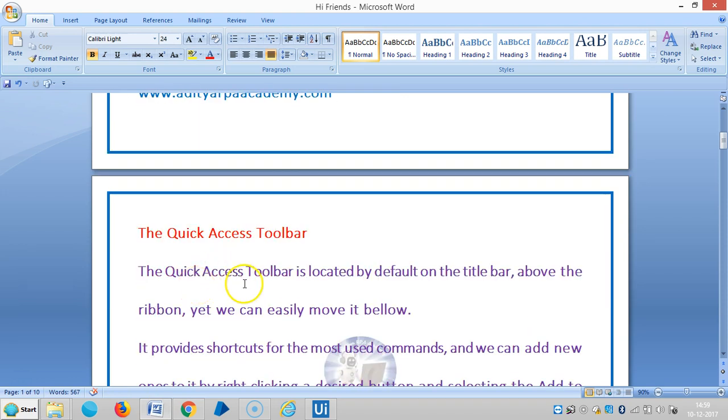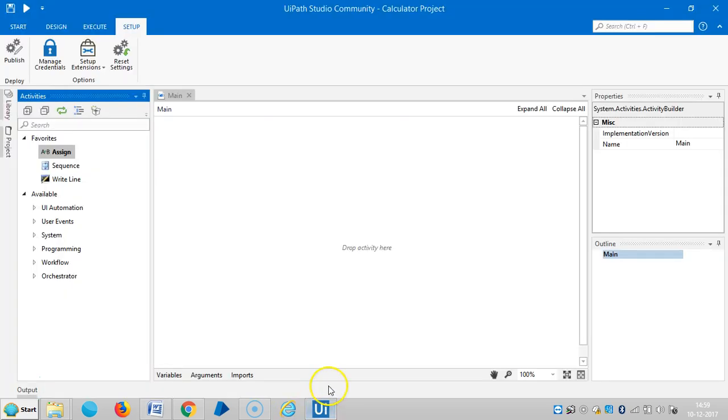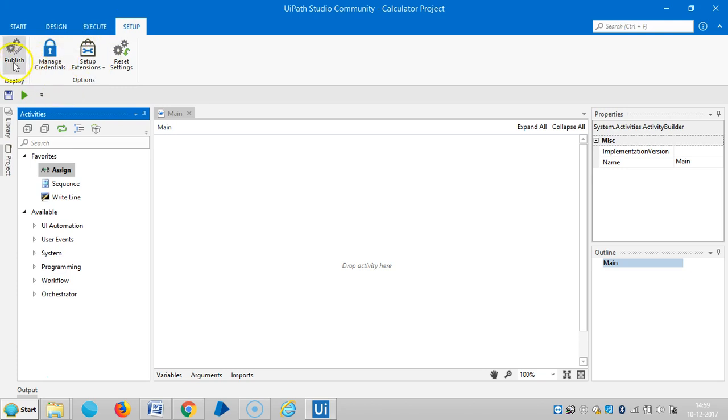It is located by default on the title bar and above the ribbon, and we can easily move it to below, and it provides us shortcuts for most user commands, and we can add new ones to it by right clicking a desired button and selecting the add to quick access toolbar option. So it appears here, and then we can move it below, or we can leave it like this here. Okay, show below the ribbon and give a right mouse click.